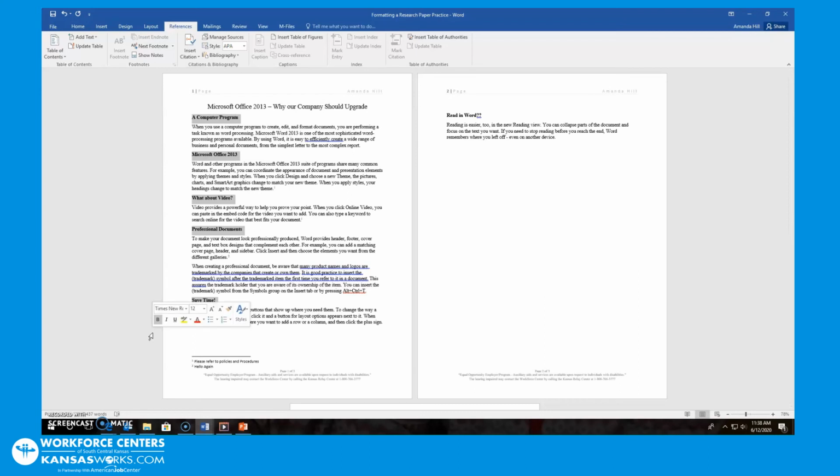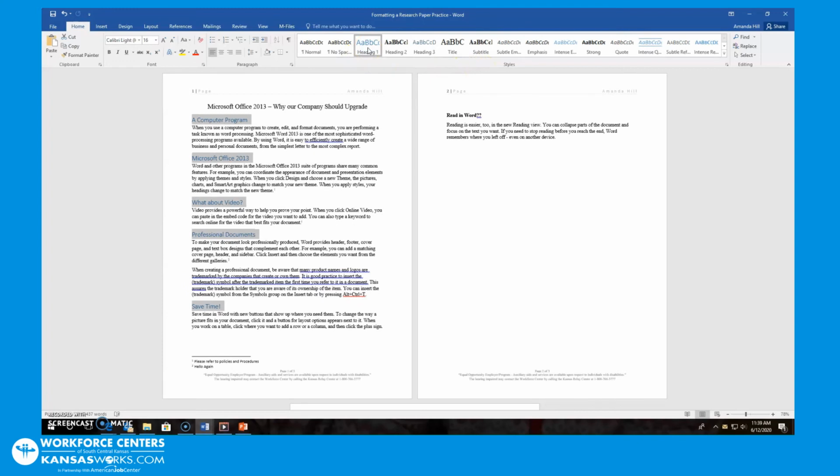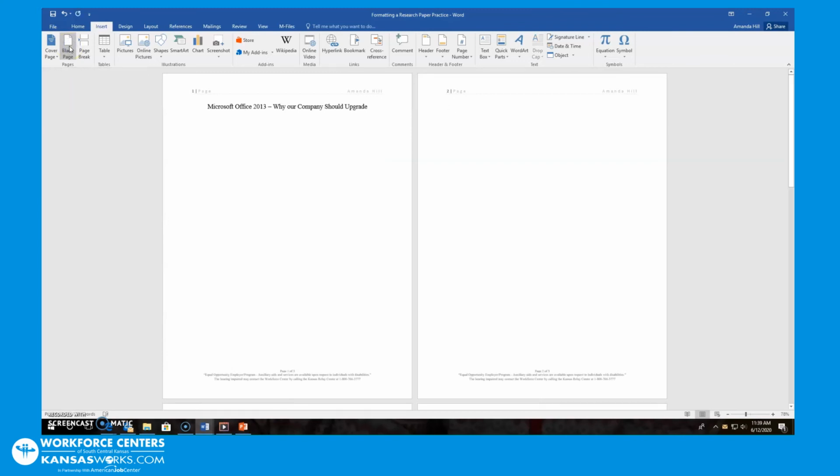And then it says go to the Home tab, and in the Styles group, we're going to choose Heading 1. And it says position the insertion point at the beginning of the document. So here's the beginning of the document. And it says go to the Insert tab. In the Pages group, we're going to insert a blank page. So this is a review really from Introduction to Word, where I showed you how to insert a blank page. So we'll insert the blank page.